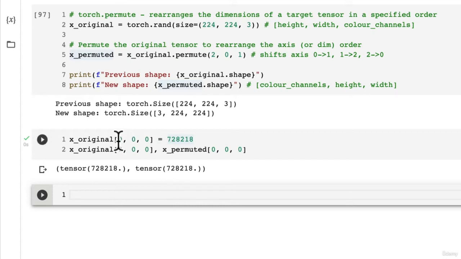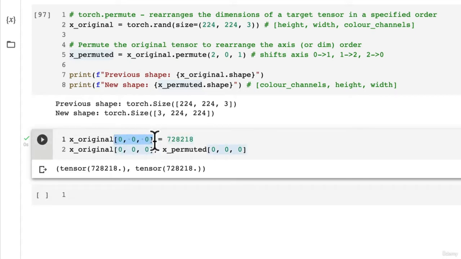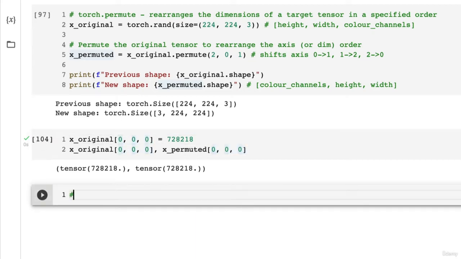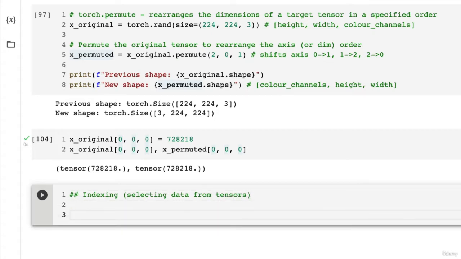So with that being said, we looked at selecting data from tensors, and this is using a technique called indexing. So let's just rehash that, because this is another thing that can be a little bit of a hurdle when first working with multidimensional tensors. So let's see how we can select data from tensors with indexing. Indexing with PyTorch is similar to indexing with NumPy.